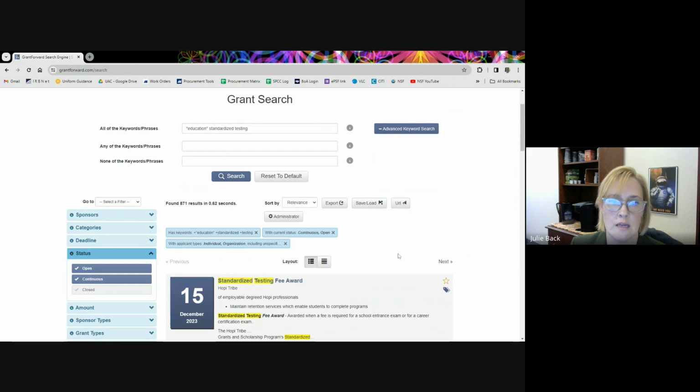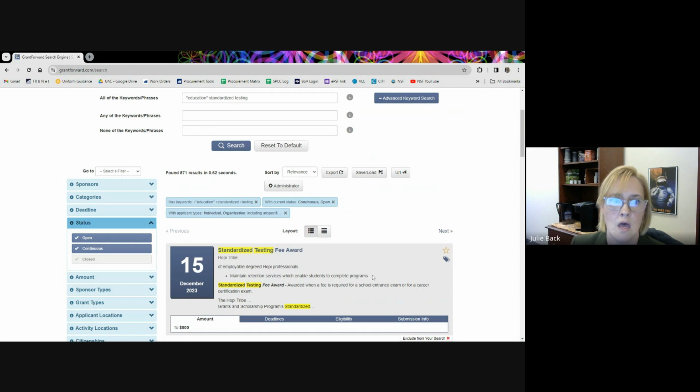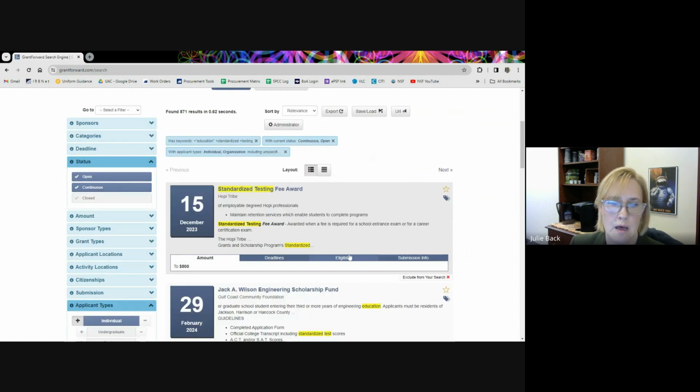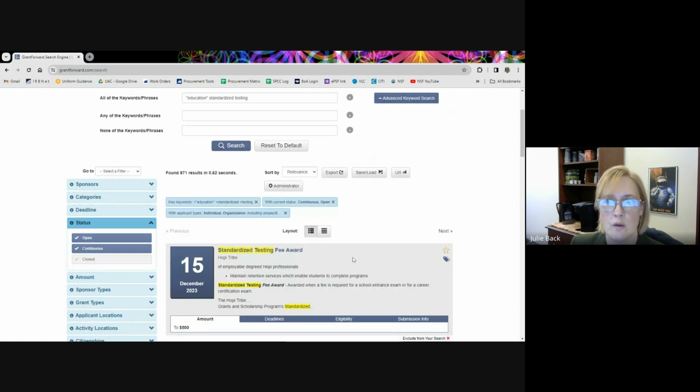Okay, so that took it down to 871. And I'm going to leave it without the quotes because I want to show you around a little bit about what it will return for you. Okay, so that's the advanced keyword search. You can always reset to default if you would like to.